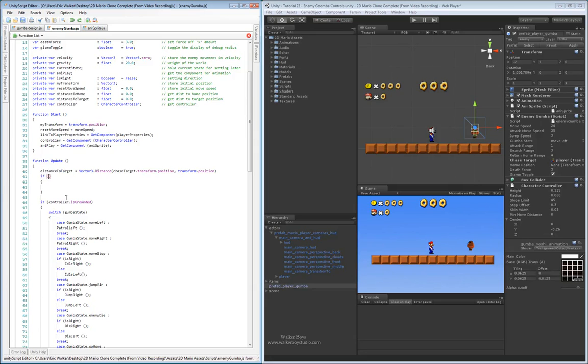We're going to do a quick conditional in here. We're going to say if the distance to the target is what? If it's less than or equal to our search range, then let's run our function chase the player. We'll do chase player. And let's save that one out.